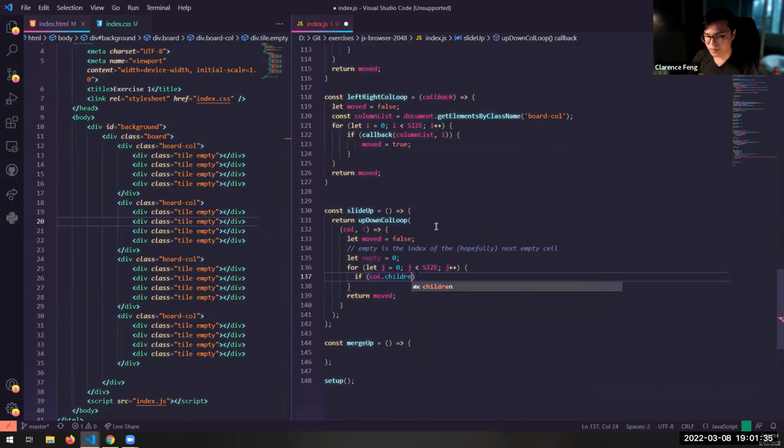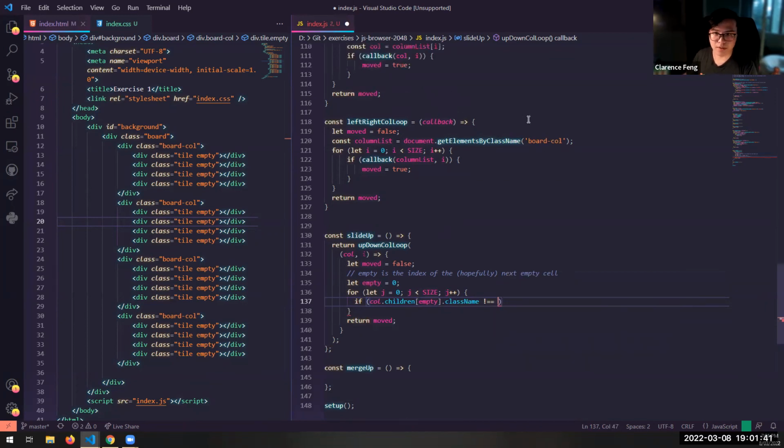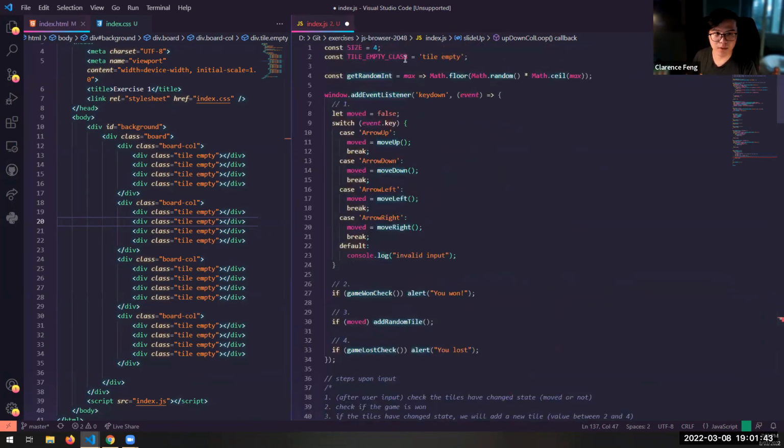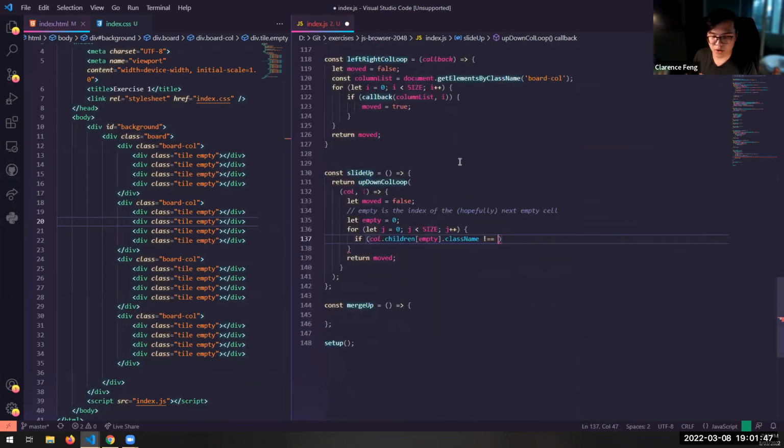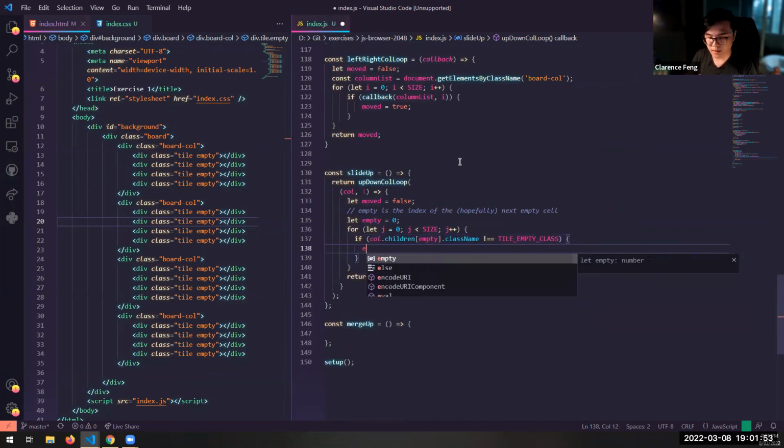All children empty dot class name is not equal to, previously we defined a constant value for the tile empty class. So we want to check if it's empty or not. So we will just check if it's the tile empty class. If it is, then we will iterate the empty value.